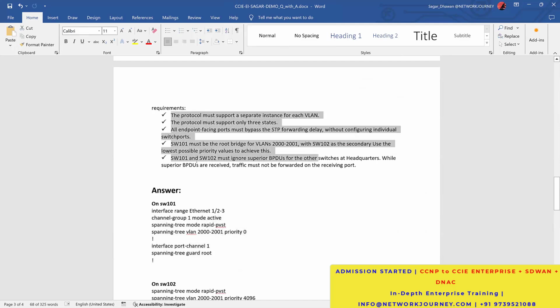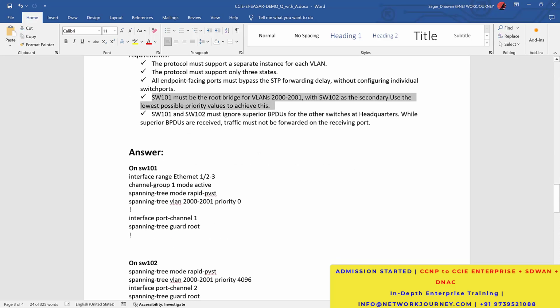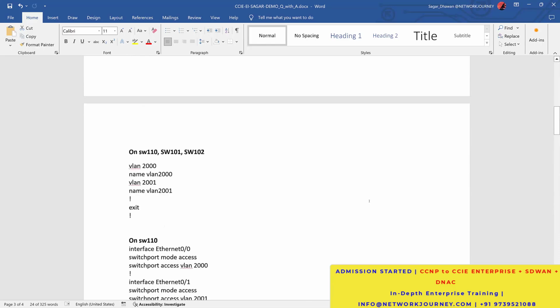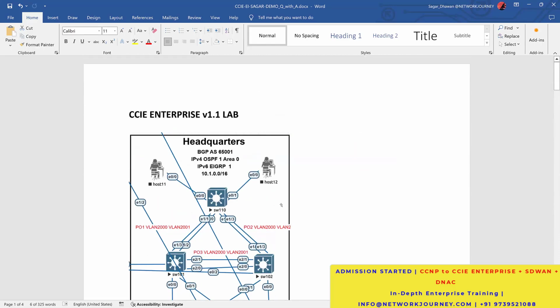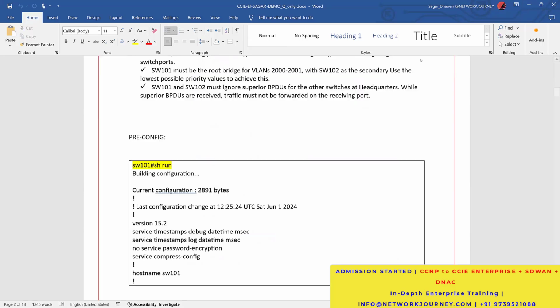So if you see from here, you need to bring up the LACP, you have to bring the spanning tree protocol. You are going to set the VLAN as per this task. Okay, and you have set the priority 0, and then you are creating a root guard so that you don't lose the root role of this. So that is how it goes, topic by topic.